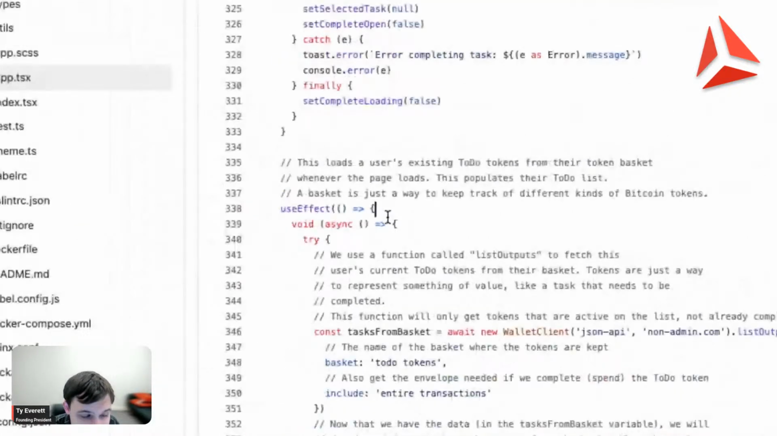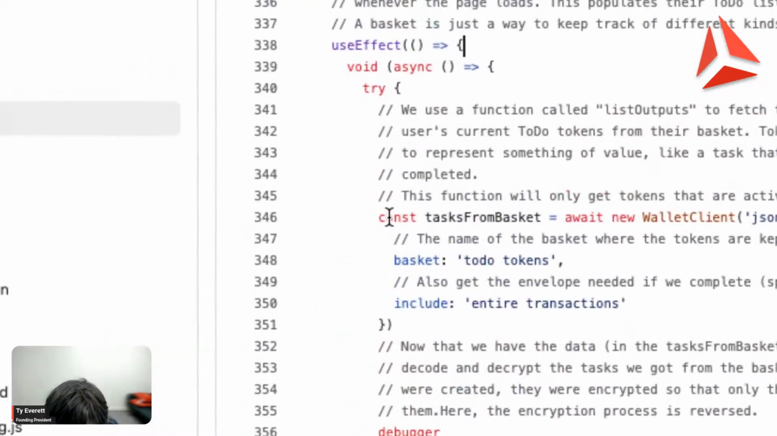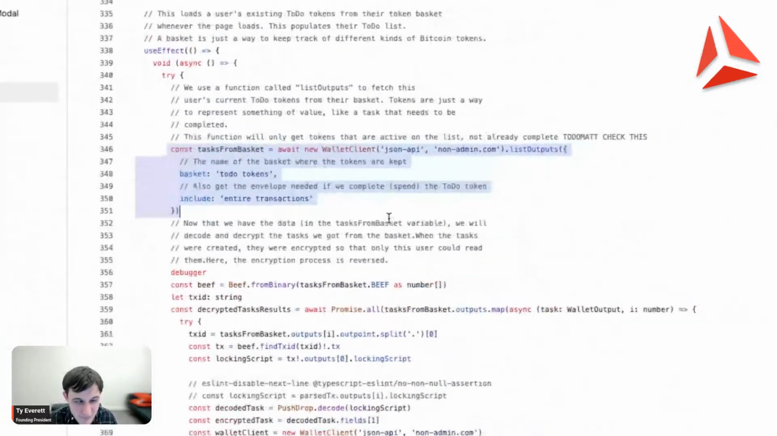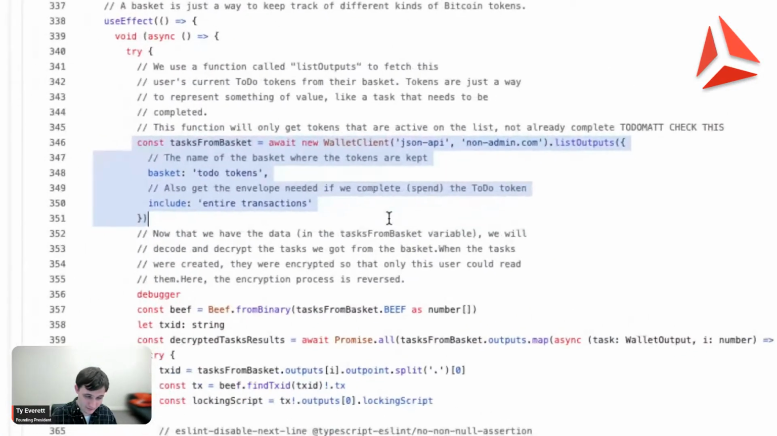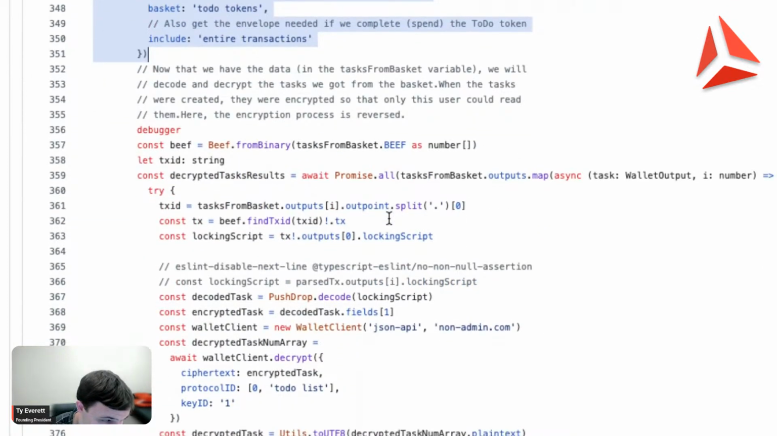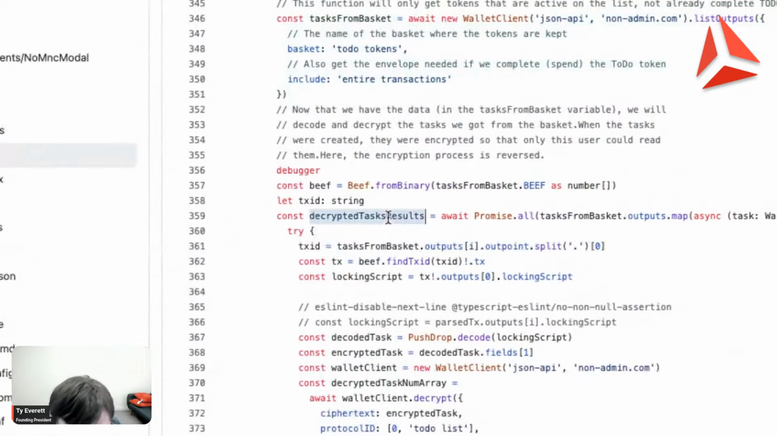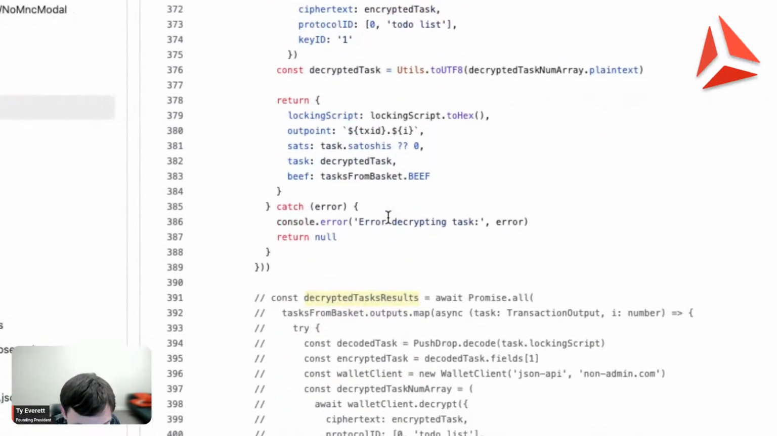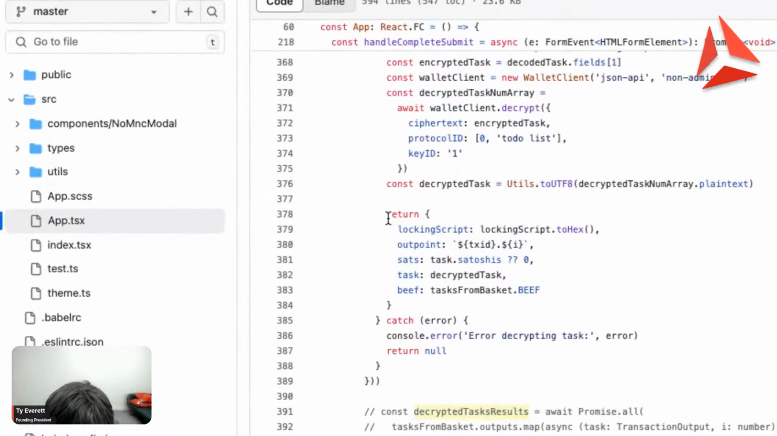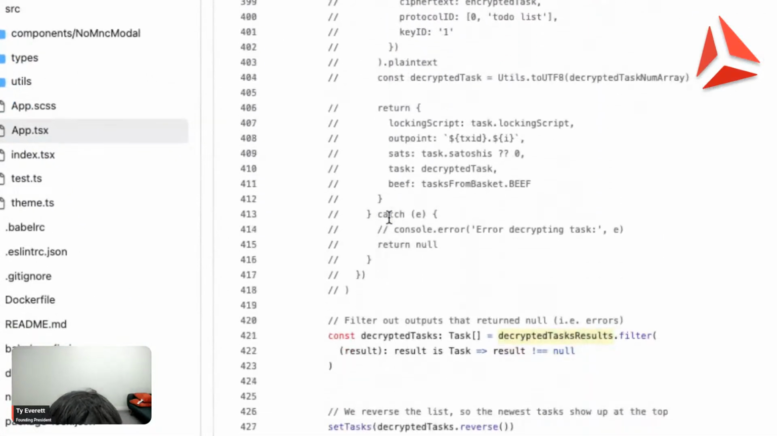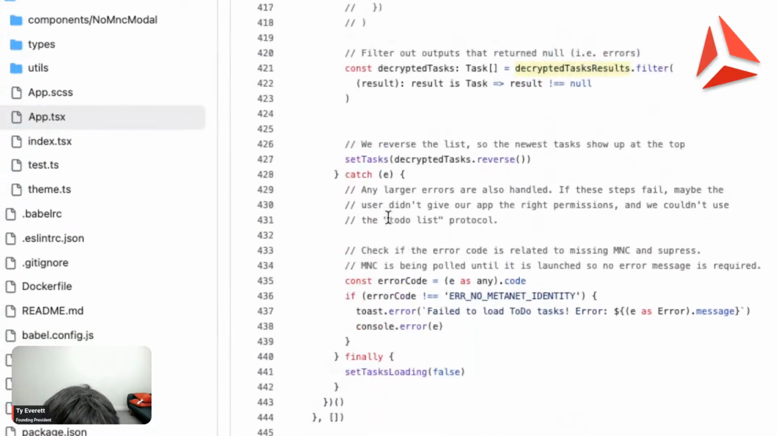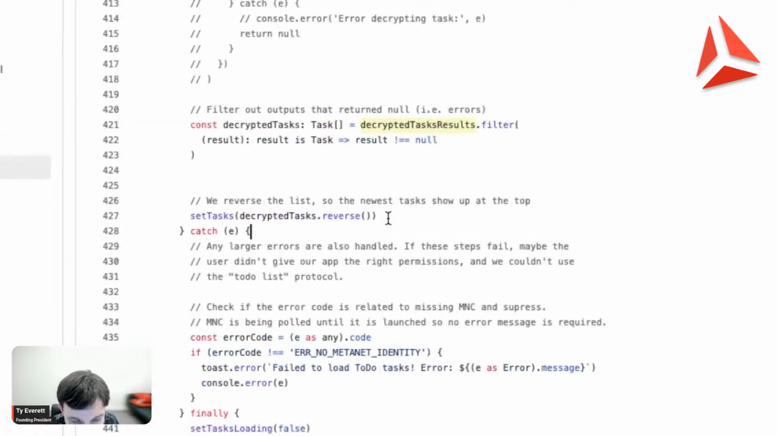But when you want to load the page for the first time, obviously you want to list the outputs that are in a basket. And that's what this code here is doing. It's actually asking the wallet what outputs are in this basket, and then it's going to go and populate, like we saw with the meter, the state variable with the updated value, and you can see that it's going to come down here. So yep, there's the updater for the state variable.